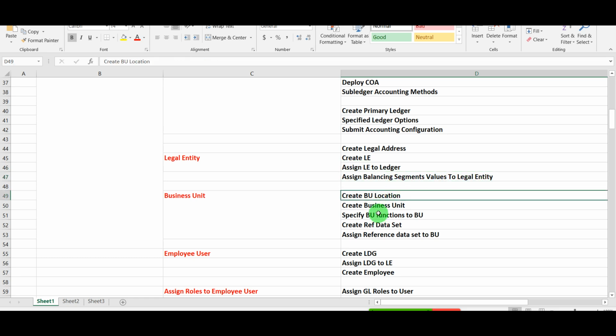Then BU information. First it will create the BU location. As we didn't specify any BU location, it will leave it blank. Then it will create the business unit. Then by default the system will specify what we specified manually, right? What are the activities you are going to perform? By default the system will enable all the checkboxes. If you don't want anything, you have to go manually and uncheck it. So up to here, the system will do everything.